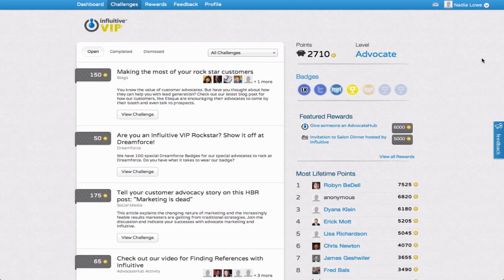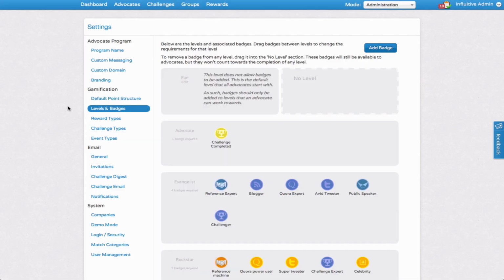An advocate will see their overall points, level, and badges earned whenever they log into Advocate Hub. They can also stay motivated by viewing their position on the leaderboard. You can easily customize the levels and badges in your Advocate Hub in the levels and badges areas of settings. Change the names of a level to reflect the personality of your program and add new badges to the structure.